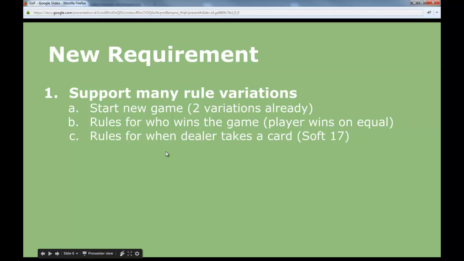So, to put these patterns in some type of context, we will continue a little bit further with the blackjack game. So, we have even more new requirements. Too bad it became a one there, but automatic lists are like this. So anyway, we should support many types of rule variations. We have this rule variation for starting a new game. We already have implemented the variation there for American and European. We could imagine more ways to start this. We can have rule variations for who wins the game. For example, who should win if they have an equal score. This could be a way to vary the rules in the game.